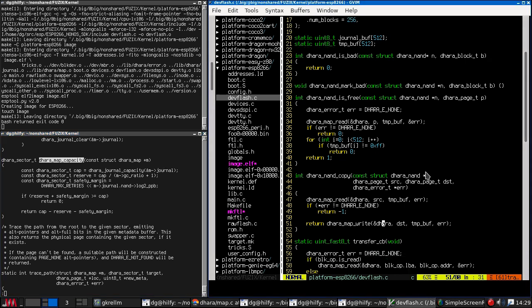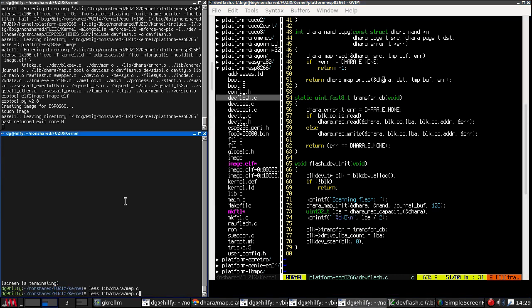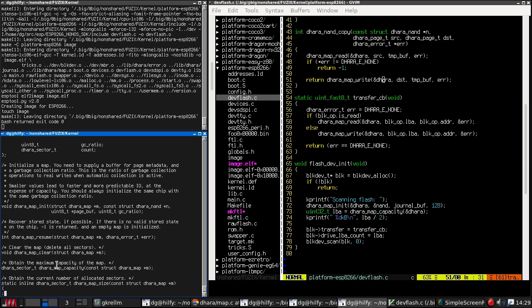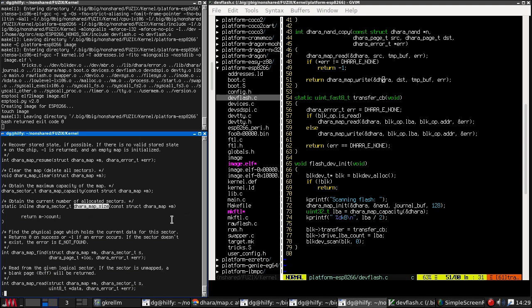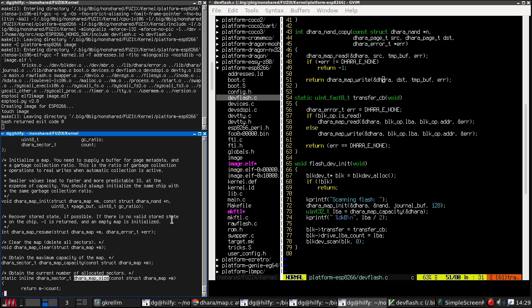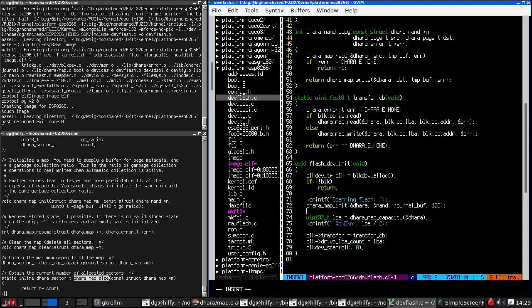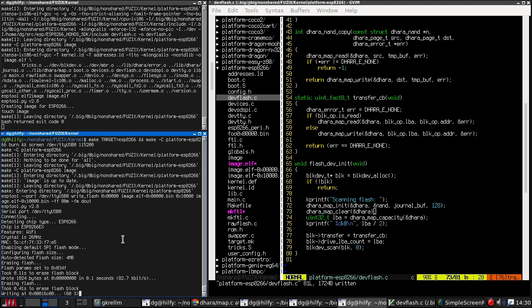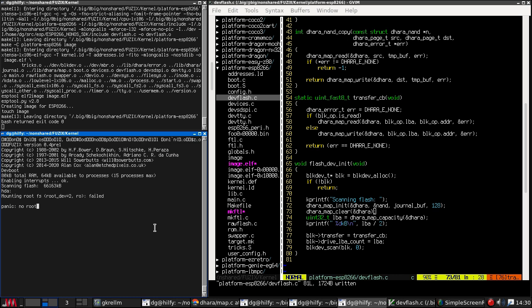I think we need, that's the amount of space free, and because we have a complete garbage file system, it is the maximum capacity. Interesting. I think, yeah, this is the one that tells you how many sectors there, how much usage there is. Let's do this. This will clear the entire map and format the flash. And it's still a garbage number.